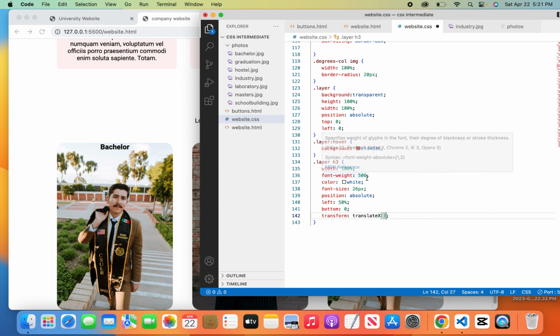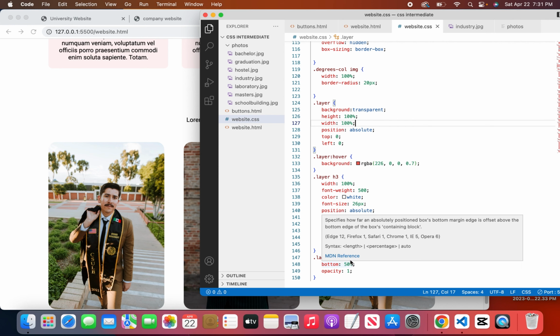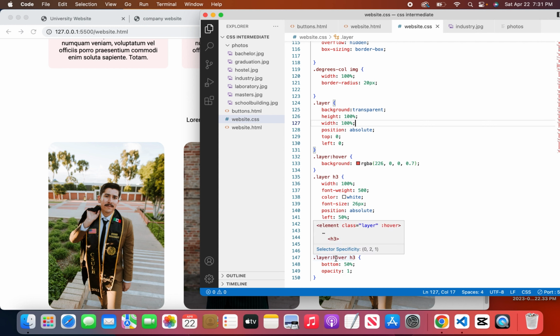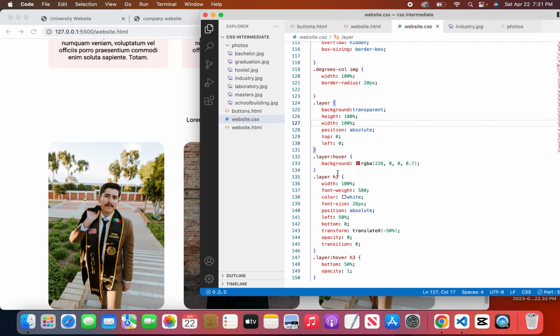So it can stay in the center. We had the H3 and we've been able to add the hover for the H3. So this is a class. We want the layer to have a hover for the H3. So by the time there's a hover, the H3 is going to be visible and positioned 50% from the bottom. And we have the layer for the H3 without the hover. We have the color to be white. We have the font weight to be this and all of this.